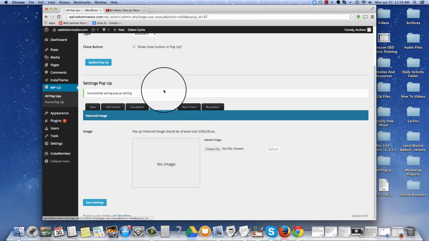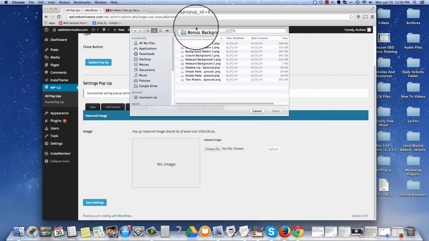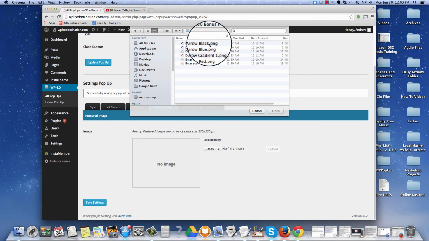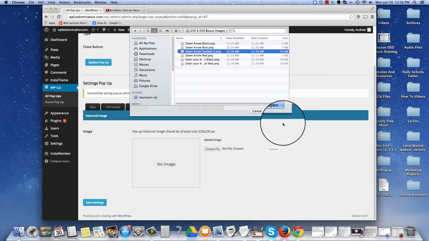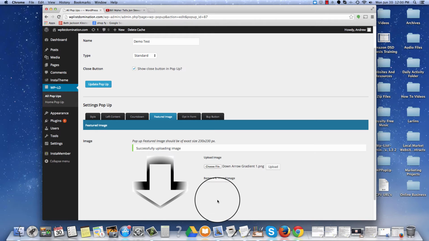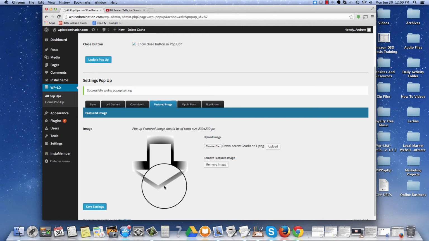Then the very next thing we have is our feature image. Okay, so this is a 230 by 230 pixel image. You can upload one from your desktop, or you also got a series of images in as a bonus. So I'm going to go ahead and choose the file. First thing that we're going to want to do in the bonuses here, we have our 250 by 250 bonus images. I'm just going to open this up, and I'm going to grab, I don't know, a gradient down arrow and open that up. Go ahead and upload this. And that's the arrow that's actually going to be above pointing at our opt-in form. Go ahead and click the Save the Settings.